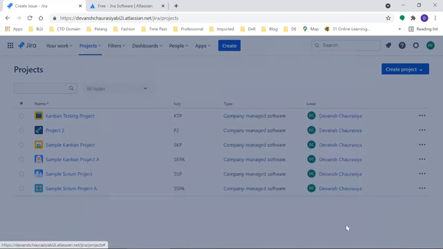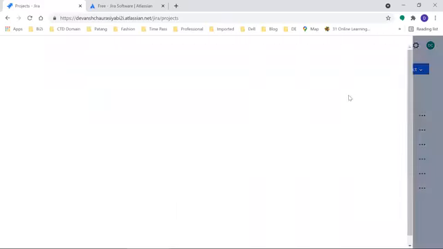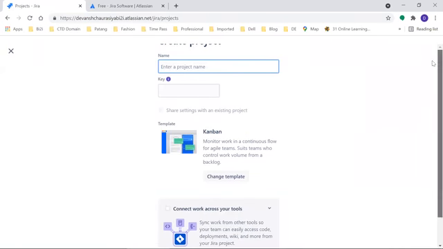Now, let me cancel it. Before we go ahead and do this, let us create a project, a company managed project. Now, in a company managed project, let's give a name. Project 1. The project with that name already exists.